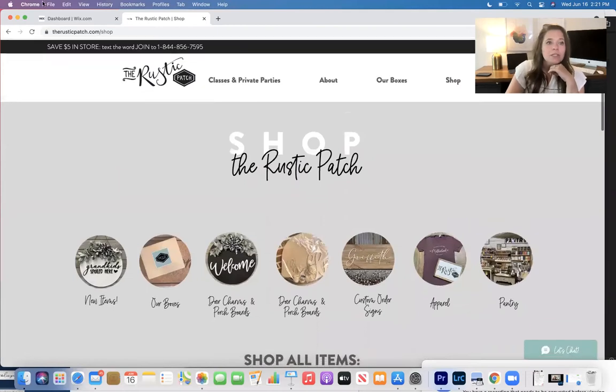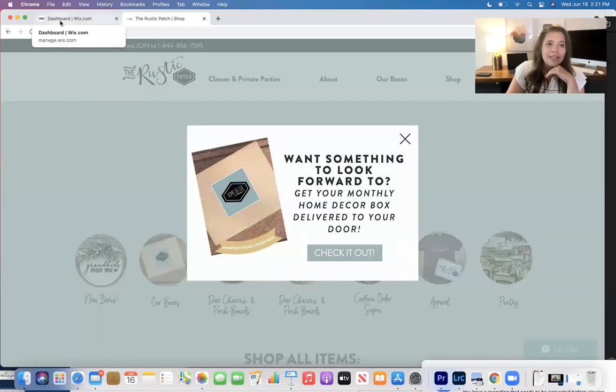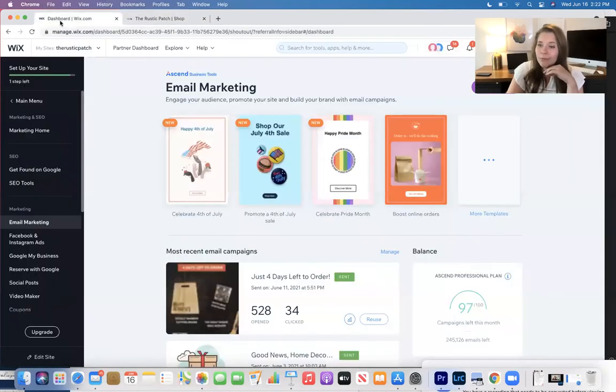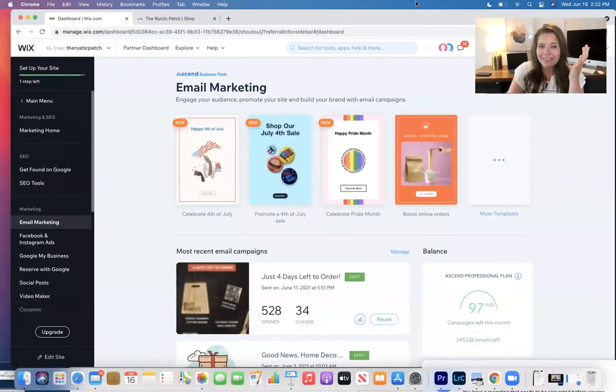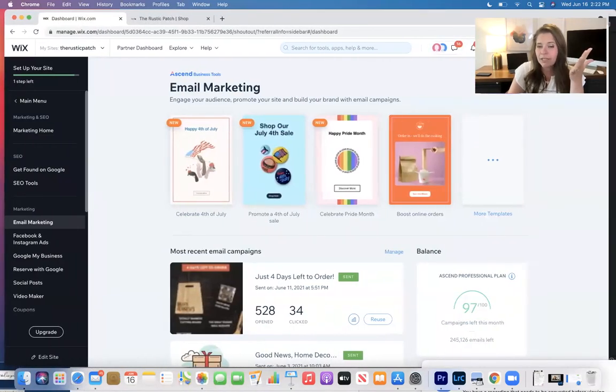Okay. So let's go back to the Wix dashboard and we'll take what we know now about what we need to do and we will put it into place. So on the email marketing, something that is nice about it is they offer you templates. And something that's not nice about it is I just don't love their templates. So there you go. It's great, but it's not so great.